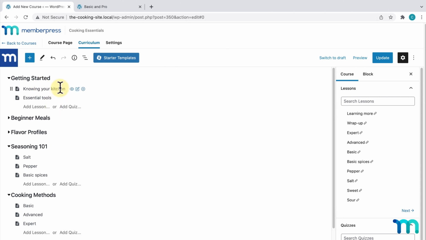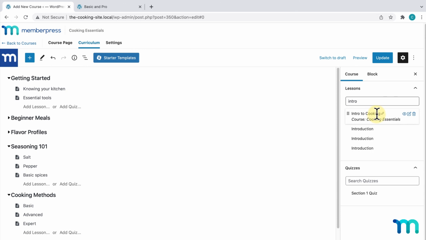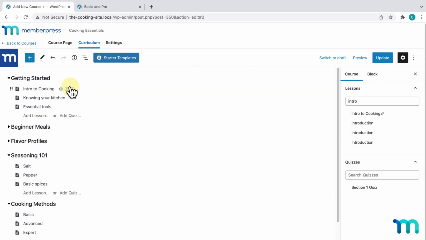It'll remove the lesson from the section, but if I want to delete it altogether, I do that over here in the Course tab. Then I'll search for the lesson, and I'll see it here, Intro to Cooking. If I want to delete it altogether from my site, I can click this trash icon here. But I want it back in my section, so I can click it here and drag it over.